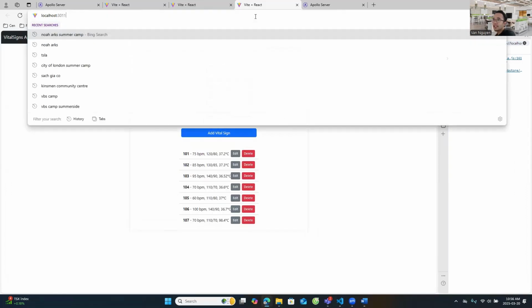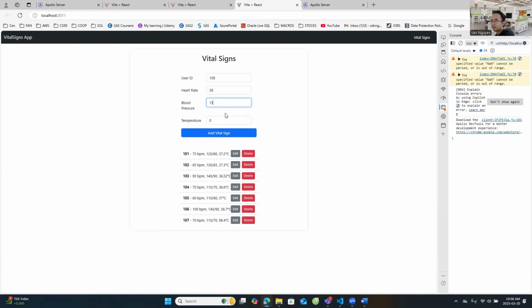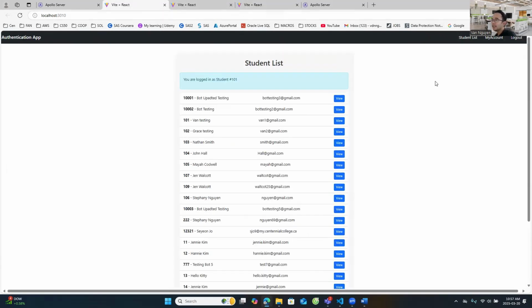So this is one of the micro frontends loading the vital app, and in the micro frontend the user can add a new vital sign, and after they add it, they can edit it here, and also they can delete it. And this is the vital sign application, and this is the user. On the user side, right now it's logged in because I use a cookie.